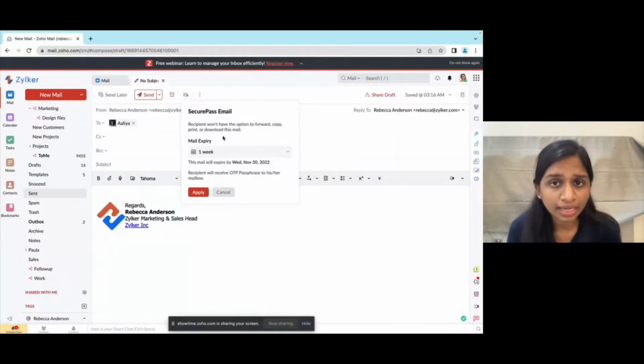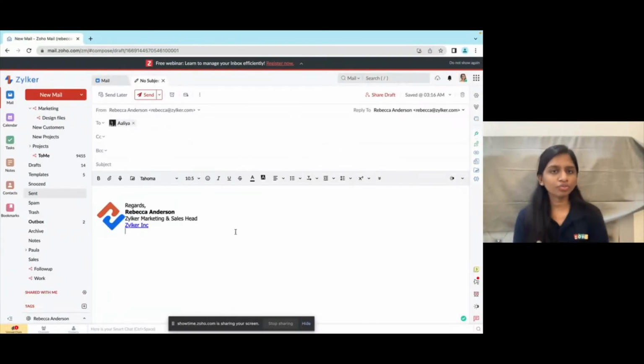In addition to that, the person will not be able to forward, copy, print, or download this mail. So this way you can have all of your data secure, and you can send confidential mails with extra security by using the secure pass emails.